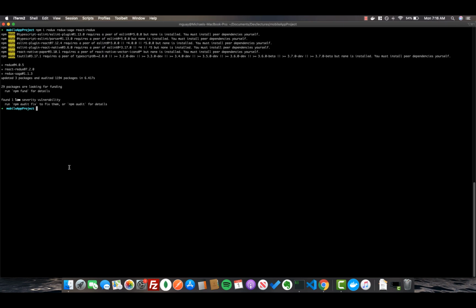Once this finishes, we need to go ahead and install React Navigation. I'm going to use React Navigation API version 4.0 because I think more developers are familiar with it. If you want to use 5.0, feel free, but for our use case, we need to go ahead and install a few dependencies for React Navigation. Go ahead and let this finish installing.